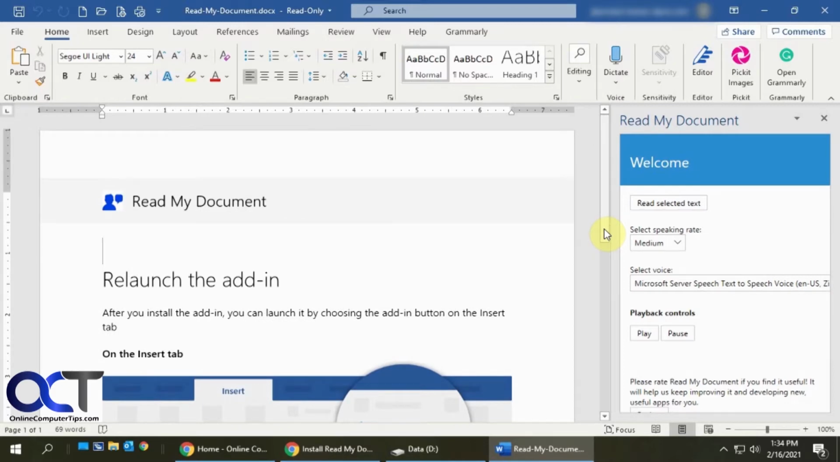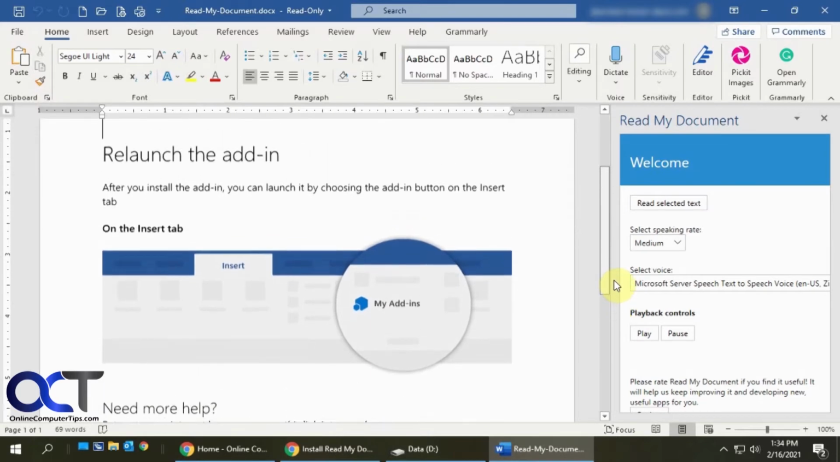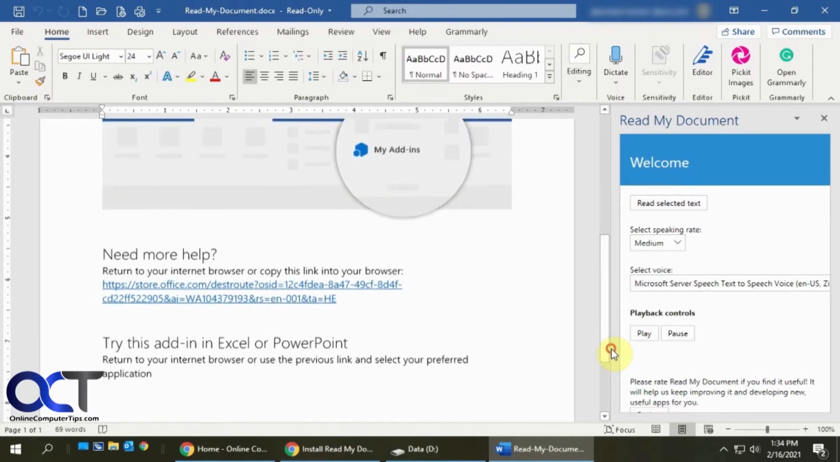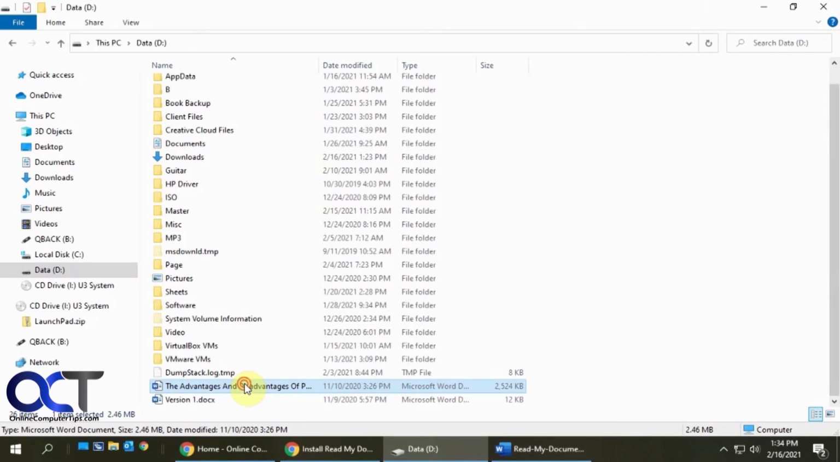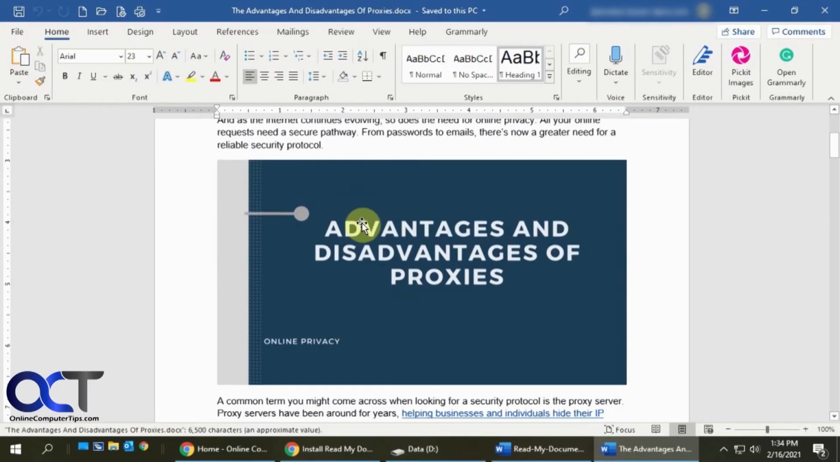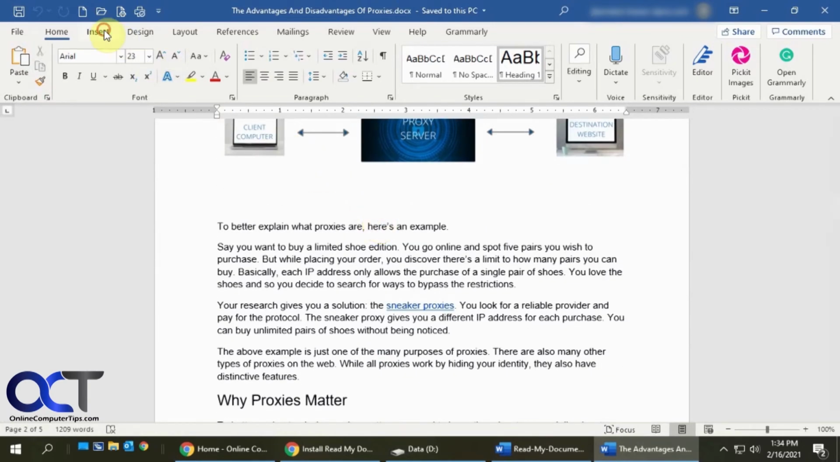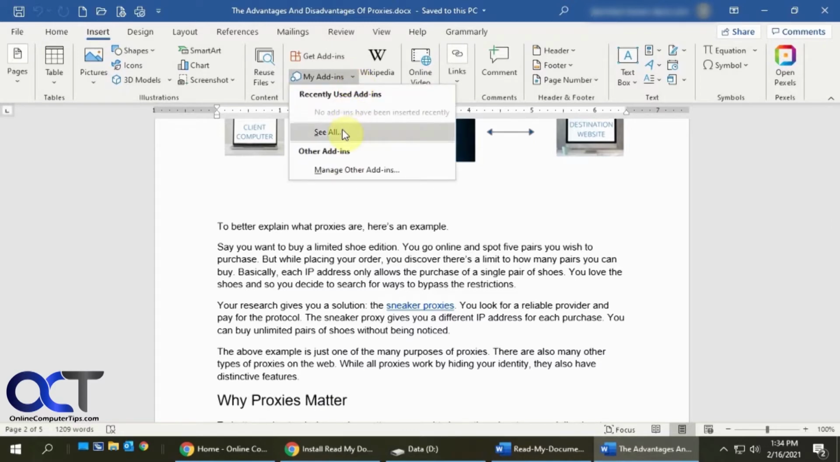So this kind of gives you some information on where to find it here. Go to the Insert tab and go to My Add-ins. And actually it's open right here. So what we're going to do is we're going to open a different document that has some more text here. We'll find a good section here, like right there. So we'll go to the Insert tab. We'll go to My Add-ins. Let's go to See All here.